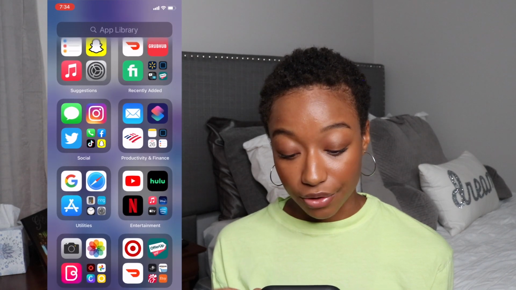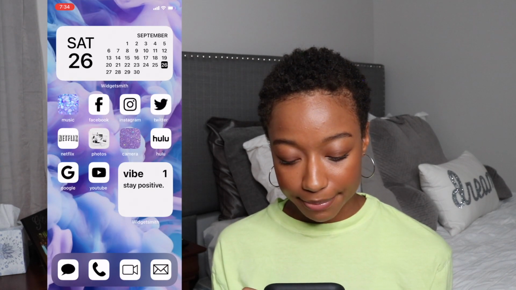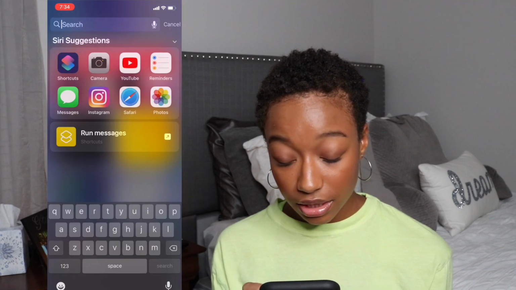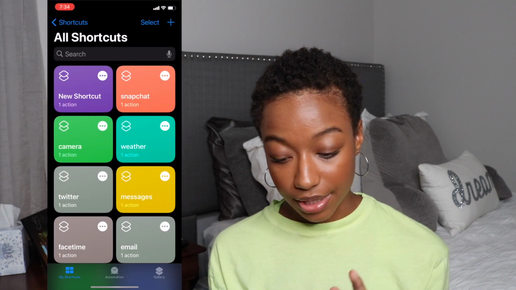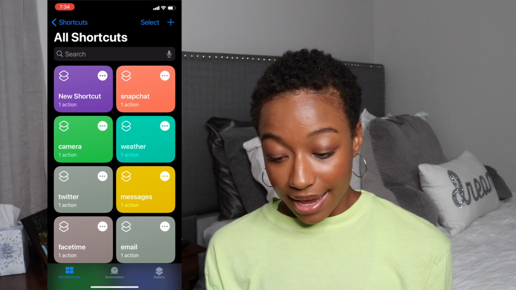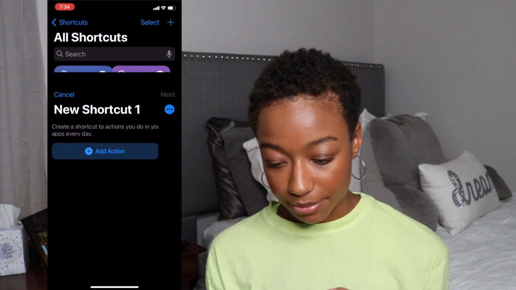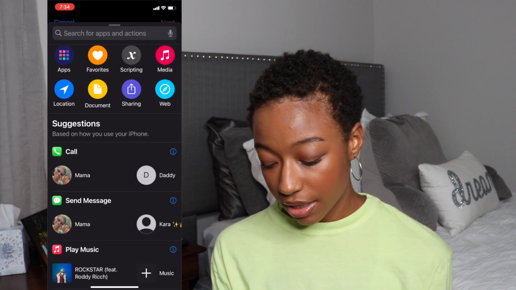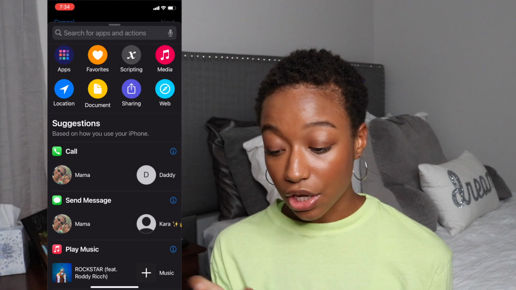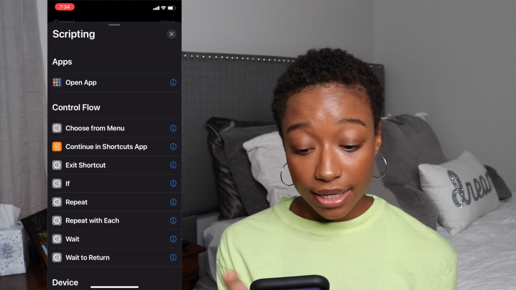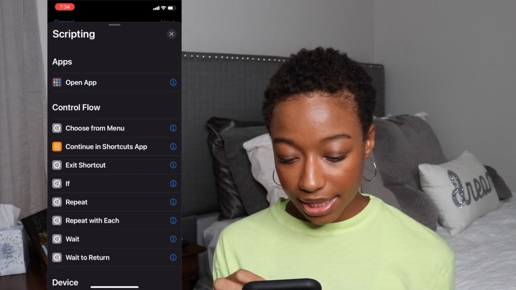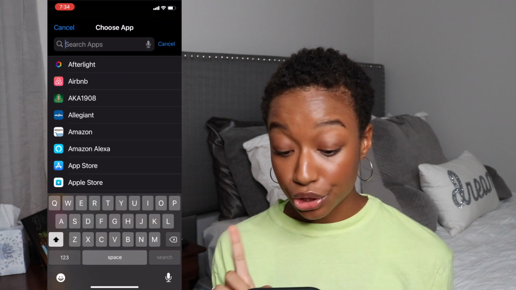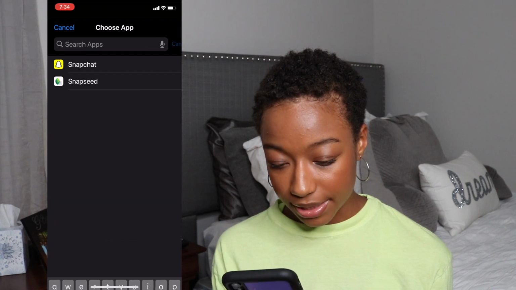So now I'm going to show you how to change the face of your apps. So when you go to shortcuts, you type in shortcuts, and I already have a Snapchat one, but we're about to make another one. So you add a shortcut in the corner, click add action. You want to click on the scripting place, and then you want to make sure you click open app. Once you do that, you want to choose which app you want to open. So I want to open Snapchat.